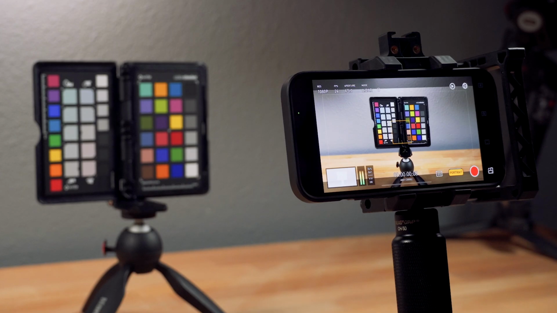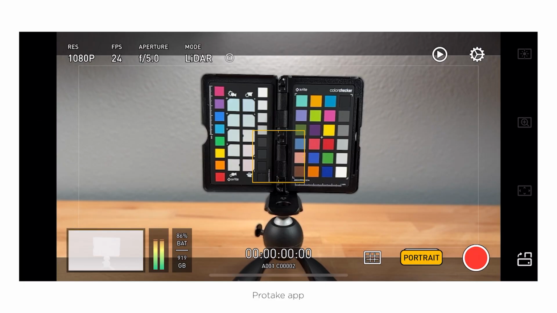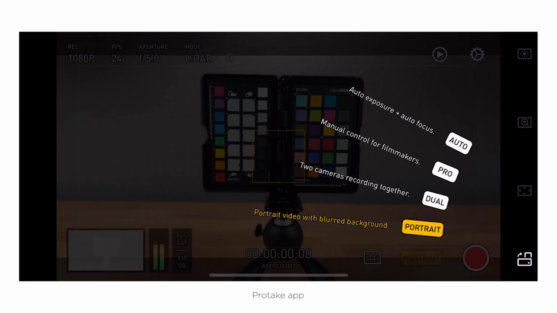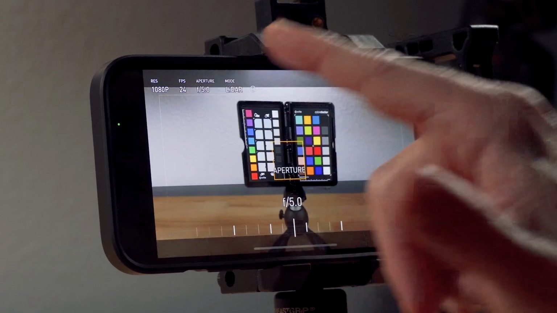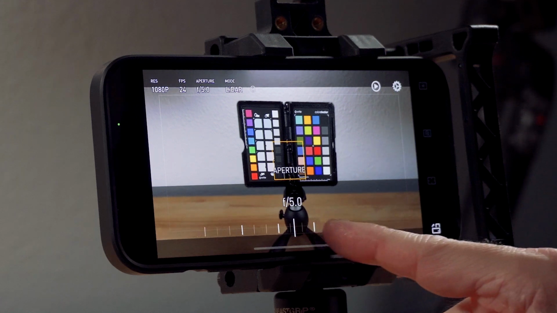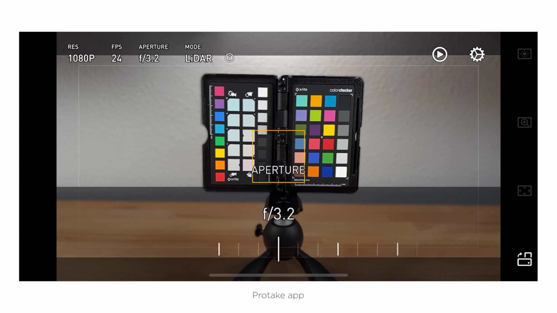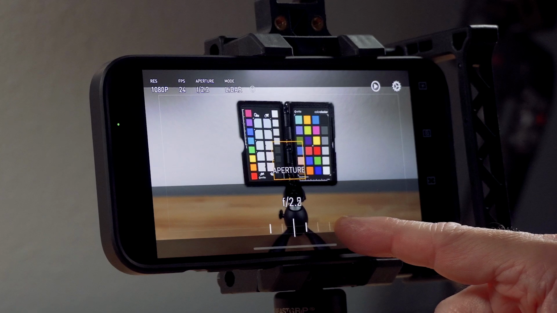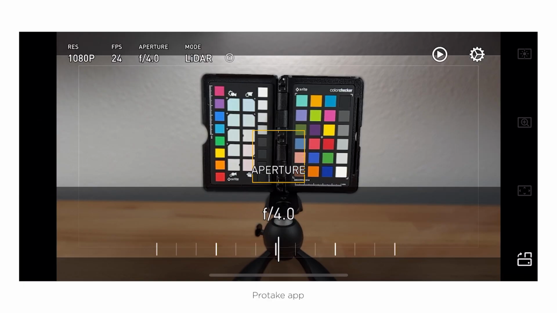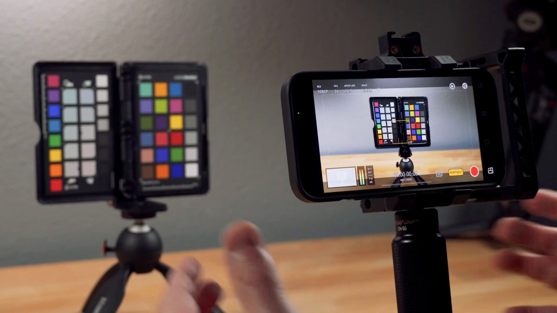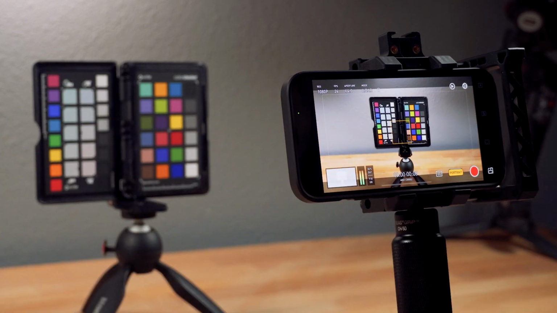I'm not sure why the other apps don't do it. There's got to be a technical reason, but Protake does it. Now in Protake, they actually call their video portrait video, which is taken from the photography world. So you choose portrait, and then you have your aperture control up here. Again, I'm shooting with a larger aperture. I find that it just looks a little bit more realistic. You start getting like an f2 or f2.8 or something. It depends on what you're shooting. Mainly it's about the edges, cutting the edges out.